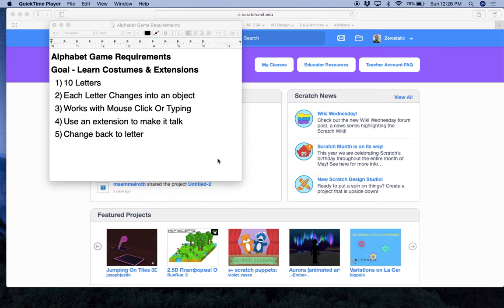I am here to introduce you to our next Scratch project. This week's Scratch project is going to be called the Alphabet Game. The main goal for this week is I want you to learn two new things. Those things are costumes. I want you to know what costumes are and a little bit about how to use them. And the other thing is extensions. These are extra features you can add to your project, and we're going to add one to this project. We're going to add the text-to-speech.